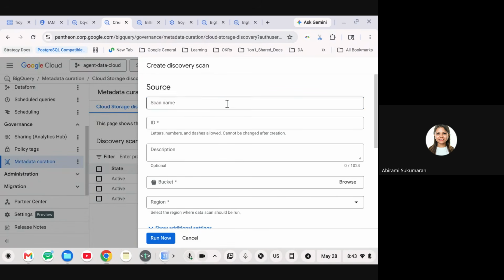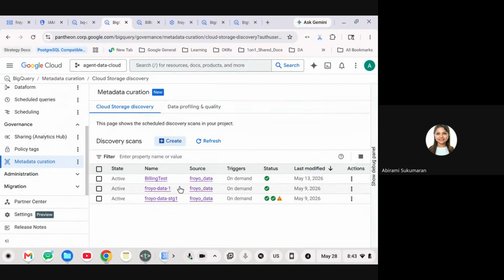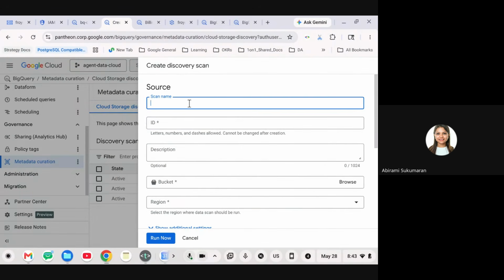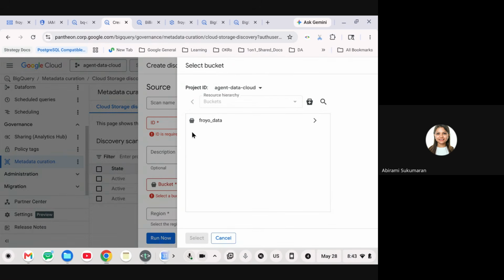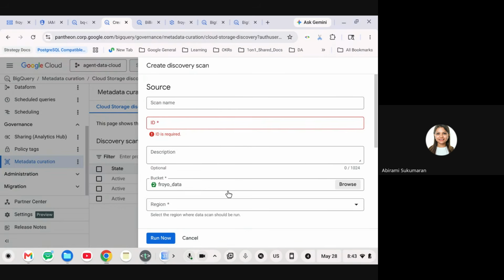by clicking the create button. Provide a scan name, say May 28, so and so. The ID will be automatically generated based on what you enter here. Provide a description if you want. Bucket, this is where you select the bucket that you put all those 400 files in, right? So you'll select that. Region, make sure to keep it the same region as your BigQuery connection and other details that you select, and click run now.